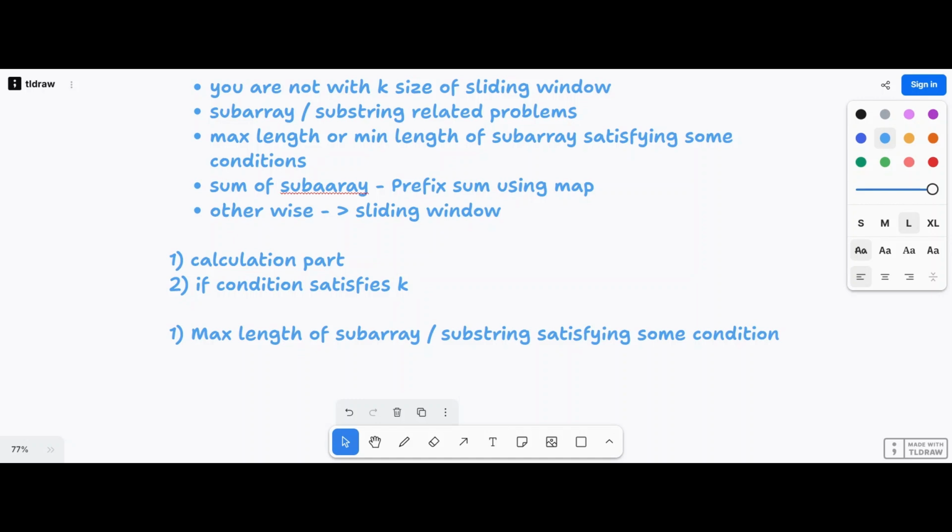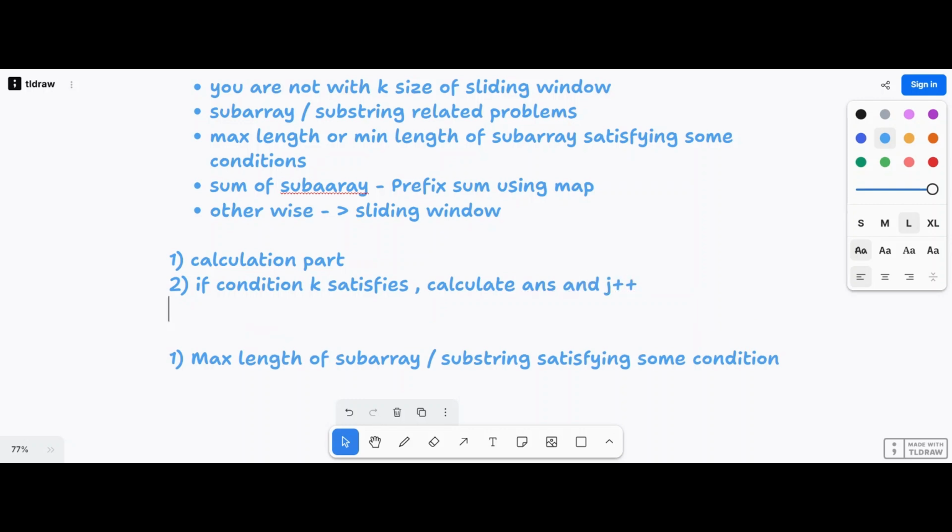Now if the condition satisfies k, so there is some condition, or sorry, if condition k satisfies, then what we will do is calculate the answer, and we will do j plus plus. This is for the maximum length of subarray. Okay, there is a slight difference in maximum and minimum, so this we have to do for the maximum.